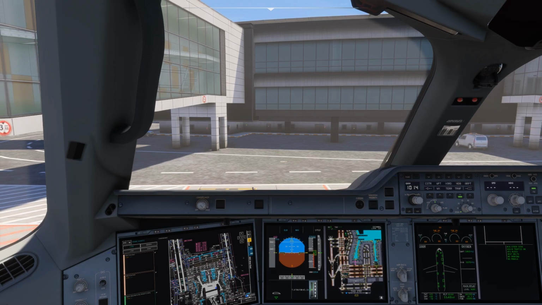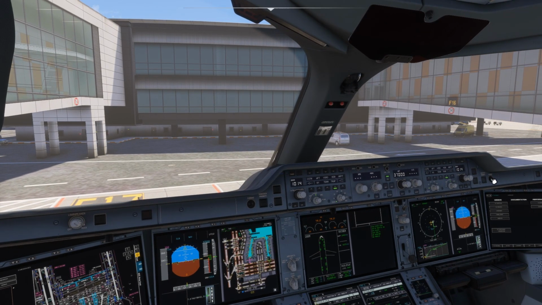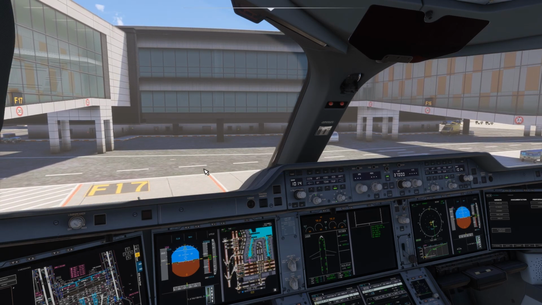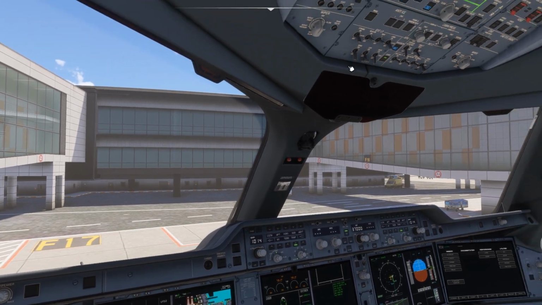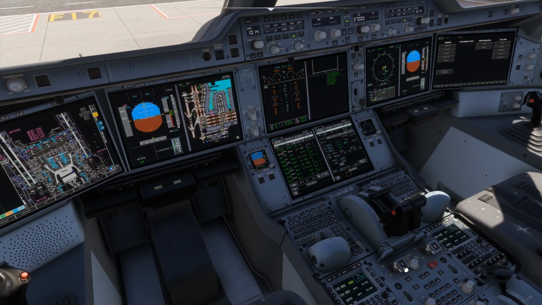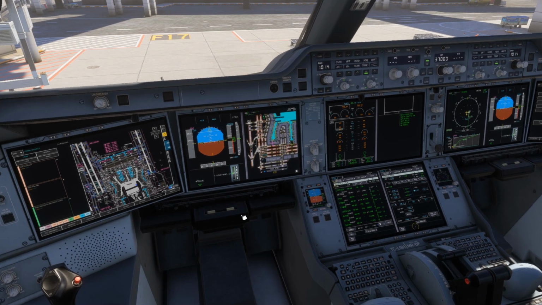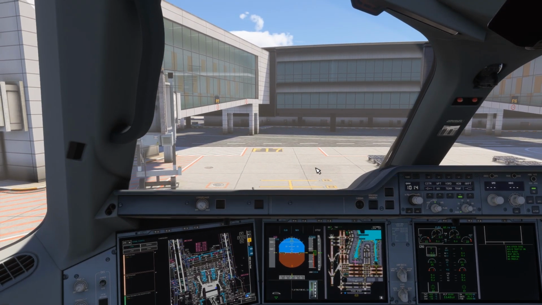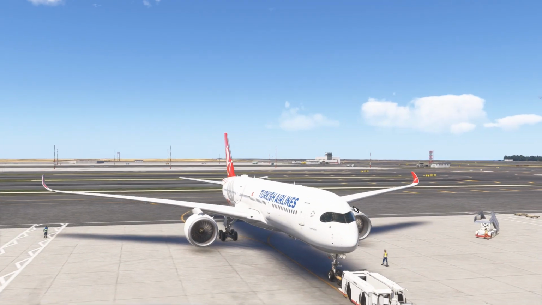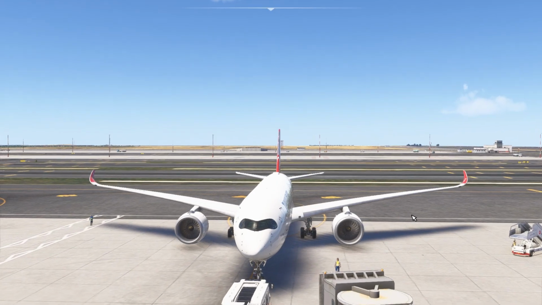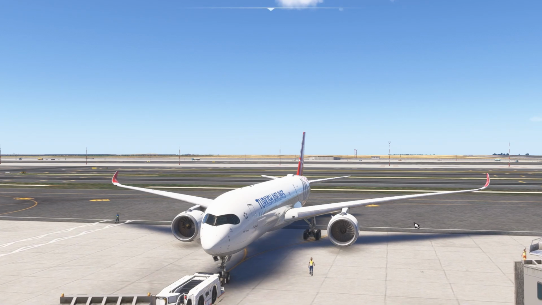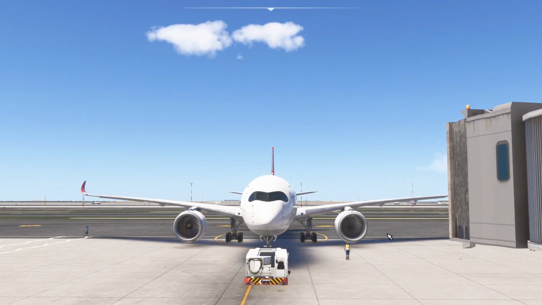Start at wheel. Okay, so at time 11:42 Zulu, we are leaving Foxtrot 17. Okay, now let's go ahead with our engine start procedure, starting engine number 1. Beautiful.